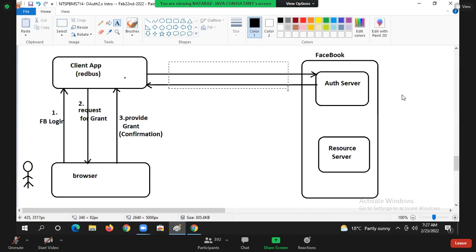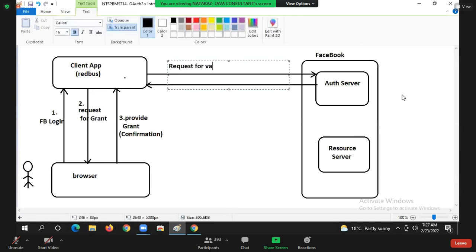Request for validating client ID, comma, secret ID, and whatever grant we have given, the user grant. Request for validating client ID, secret ID, and user grant.